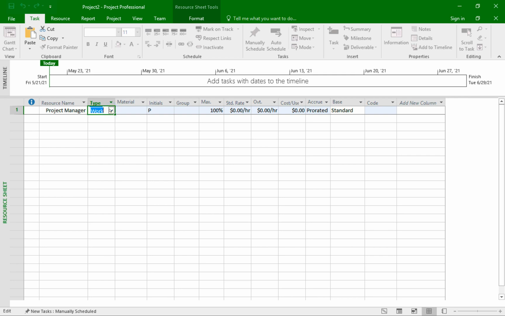For the initials column, I can change that to PM. For the max percentage, 100% means one person of this resource. So 100% of project manager means one project manager working full-time. And if I want to add a second PM, then I can make this value 200%. And last but not least, I can set hourly rates for this person, say 150.